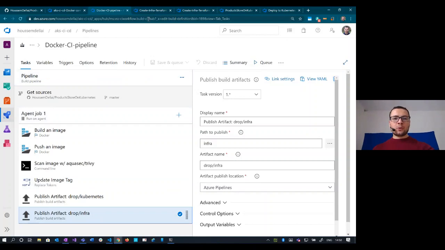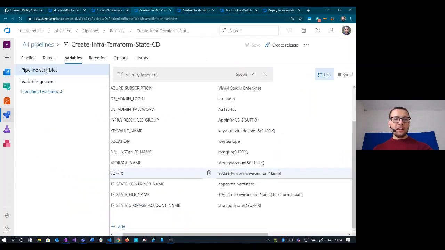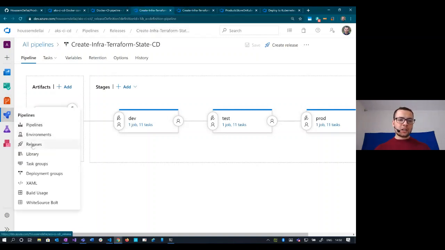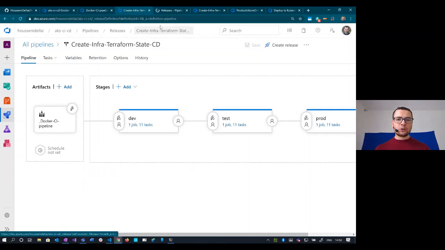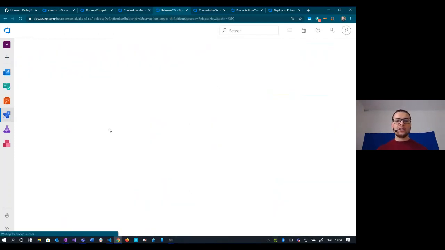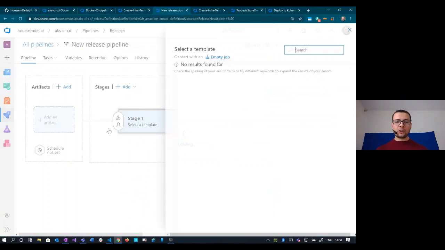So let me move here to our CD pipeline. Here I have that pipeline already provisioned, but let me show you, if you want to create a new pipeline, how the creation looks like. So I'll go to open releases and a new window right here. And here I'll go to create a new pipeline, new release pipeline, again using the graphical editor.